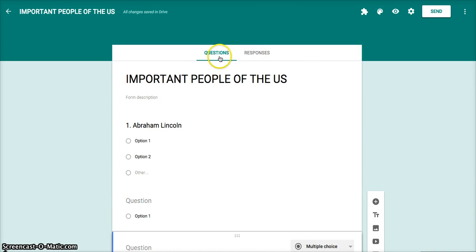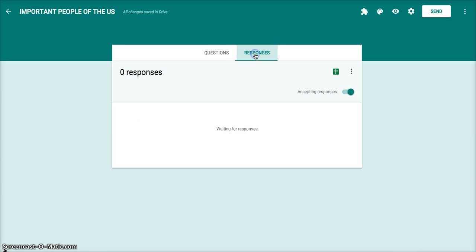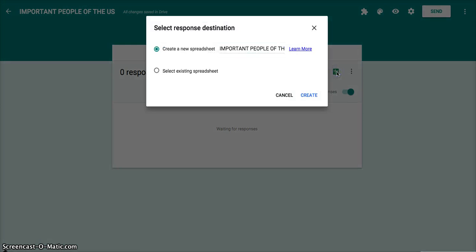Now, let's go back to the tabs here. If we go to responses, we need to create a spreadsheet to hold our responses. So to do that, just simply click this icon, and you can select where the responses go. Do you want them to come into a new spreadsheet? And you could label it whatever you want. Or do you want them to go into a spreadsheet you already have created? So if you give quizzes and you want all of their answers to go into the same spreadsheet, you can go this route. For us, though, we're going to just create a new spreadsheet.